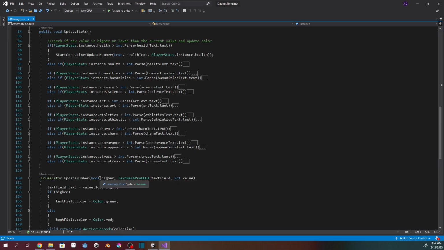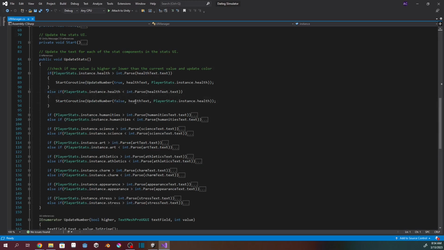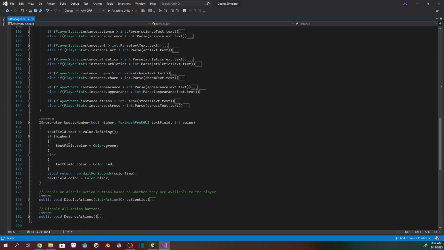And so the UpdateNumber, it takes a bool whether the number is higher or lower, so true if higher, false if it's lower. Then it takes a text field that it needs to update and what the value it's updating is. And so you could see else if it's not larger, all it's doing is calling the same coroutine but false. Now all the coroutine does is it takes the text field .text, changes it to value.ToString, so it changes the value, and if it's higher it changes the color to green, otherwise it changes the color to red. We wait for a certain amount of seconds, which I'm calling color time.